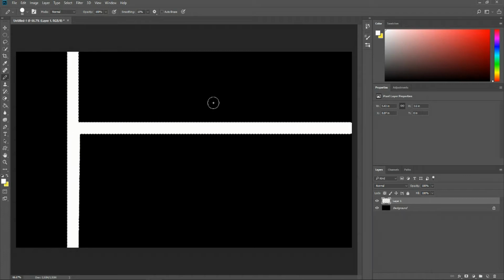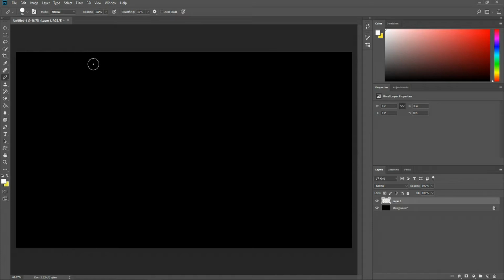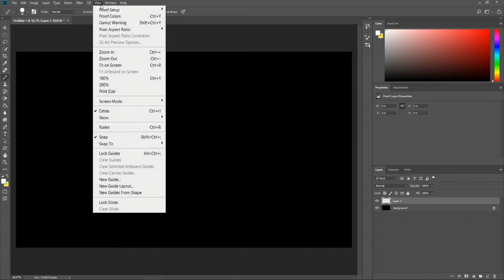Now that's all well and good if you need to approximate where that line's going to go. But if you need absolute precision, like if you're doing web design, then you should probably have guides set up. So in order to add guides, which we can snap to whenever we use the brush or the pencil tool, we go up to the View menu at the top, and we choose New Guide from the bottom.